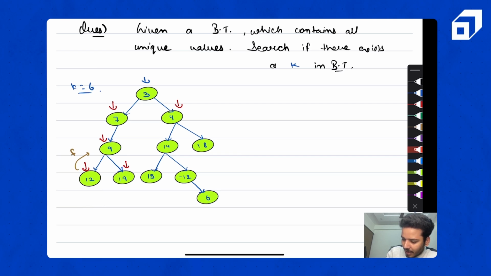Now 9 asked its left subtree, it got a false. From the right subtree also it will get a false, so it will also return a false. Now 9 is not equal to 6. Left subtree is saying I don't contain 6. Right subtree is also saying the same. So 9 will also return false. Now coming to 7. 7 is not equal to 6, and in its children, it doesn't have a 6. So it will also return false.